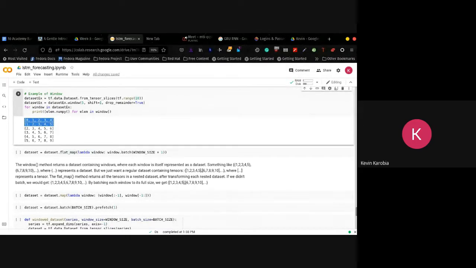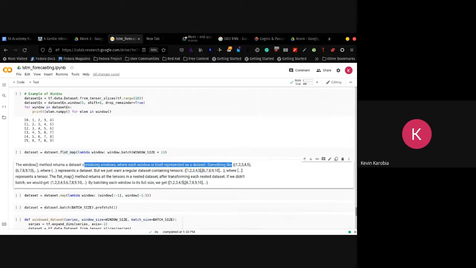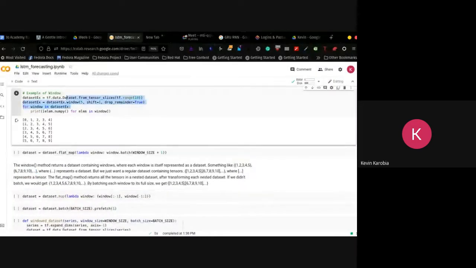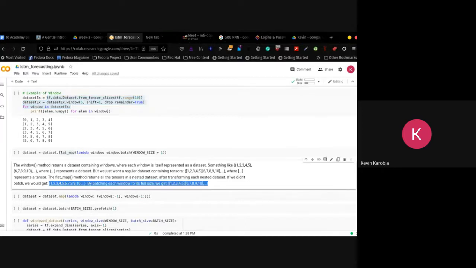This is the dataset that we have before. I think that doesn't copy well here. Yeah, this is the dataset that you have created before here. Instead of returning it like this, if we didn't use the flat map method, it would have returned it like this. But once we use flat map, it takes in the data as we want it. And that's why we use this particular function here.